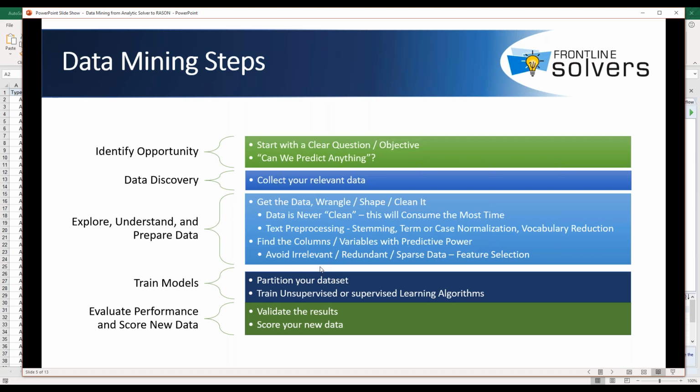After collecting your relevant data, you can use exploration and preparation, such as handling your missing data, binning your continuous data. Then you can find columns of variables with the most predictive power. Then you have to partition your data set to multiple sets. And based on your project needs, you can identify the best data mining approach. You can train your model on one set of partitioned data and evaluate the performance on another. Then you can test various machine learning models and evaluate their performance.